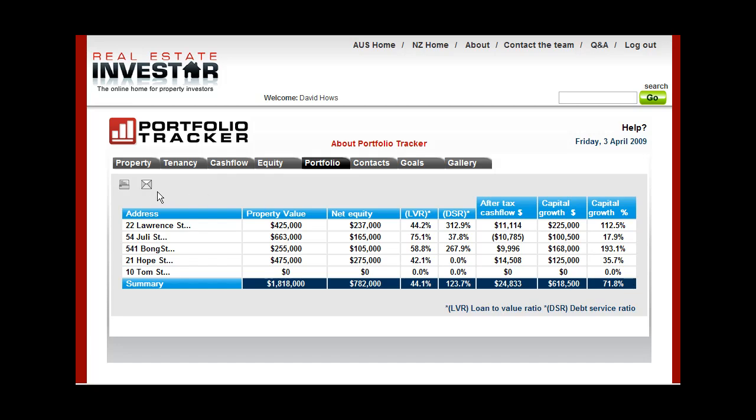So with Portfolio Tracker, one of the helpful tools is the ability to email a snapshot of the portfolio to our banker or broker and have them look at our portfolio and give us some indicative feedback on our likely ability to free up additional equity, based on our loan to value ratio, based on our debt service ratio, and give us an idea as to whether it's worth going to the application stage for refinancing for the purchase of a new property. So that's how we'd use that information under the portfolio area. I'm going to jump into the contacts area.